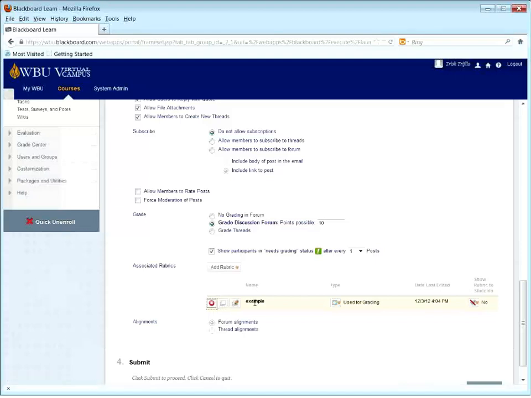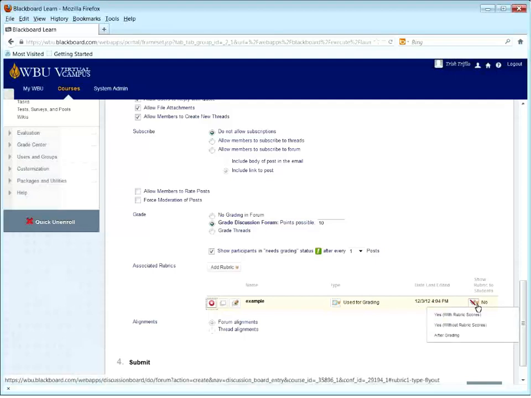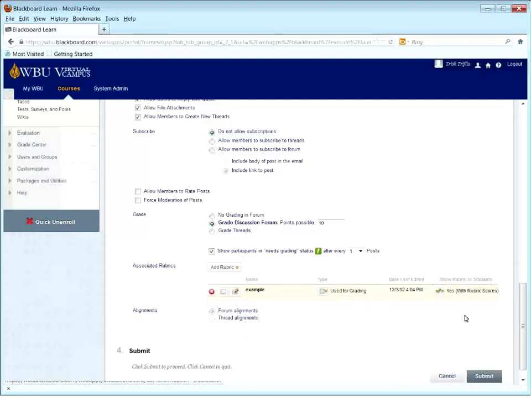And here is some information. It's the name of the rubric. It's going to be used for grading. This is the last date that I edited this. And under this area, I have 3 choices. I can show the rubric to the students. I can show them the rubric without scores, or I can show it with scores. And that's what I would like to do because I want to show you the full function of this.